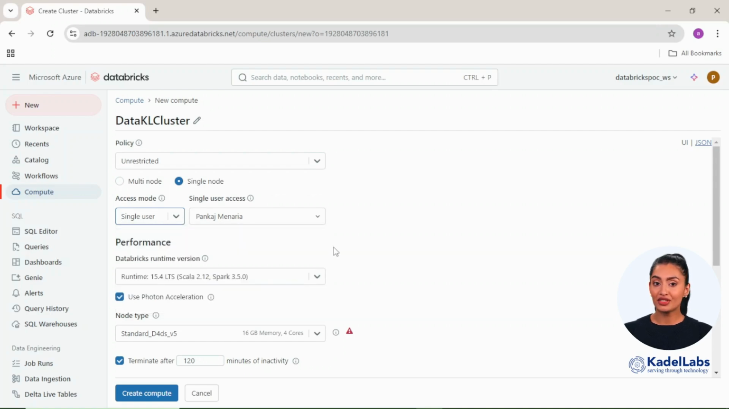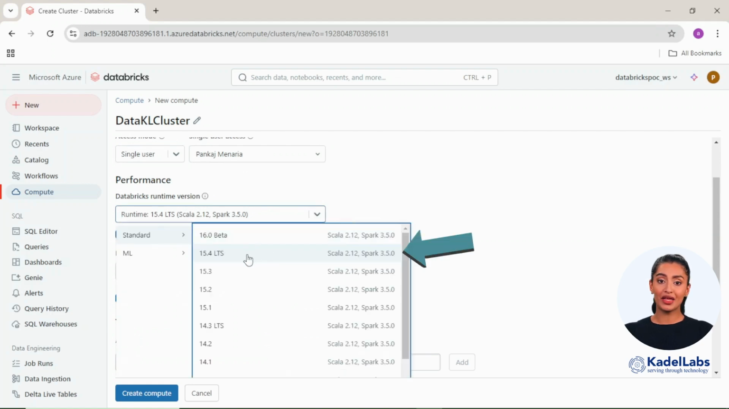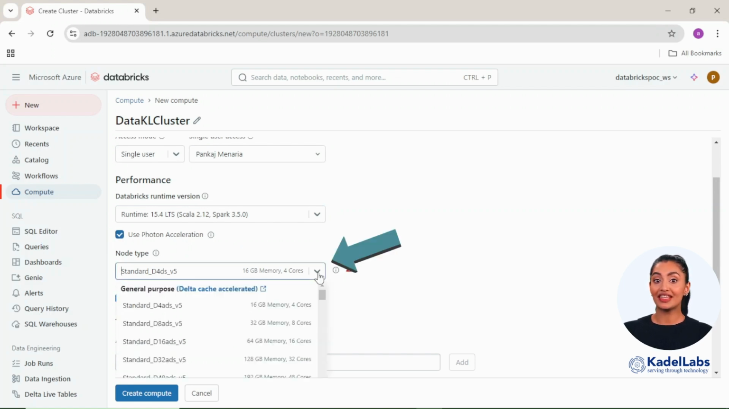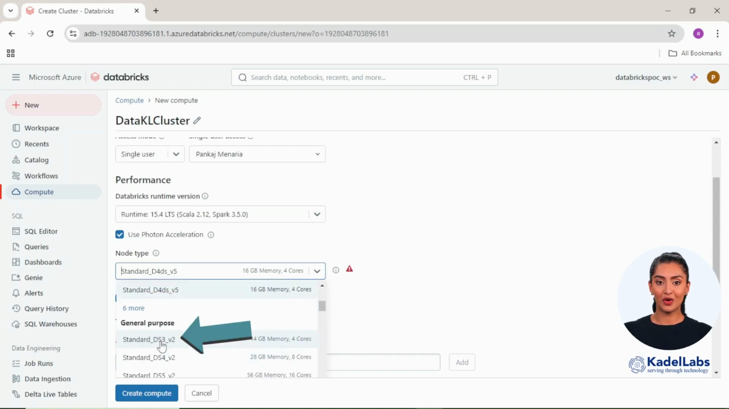Next, under Databricks Runtime Version, select the version you need. For this setup, we will use 15.4 LTS for long-term support and performance stability. Enable Photon Acceleration for faster query performance and better resource utilization when processing large datasets. For node type, we will choose Standard DS3v2, which offers 14 GB of memory and 4 cores.